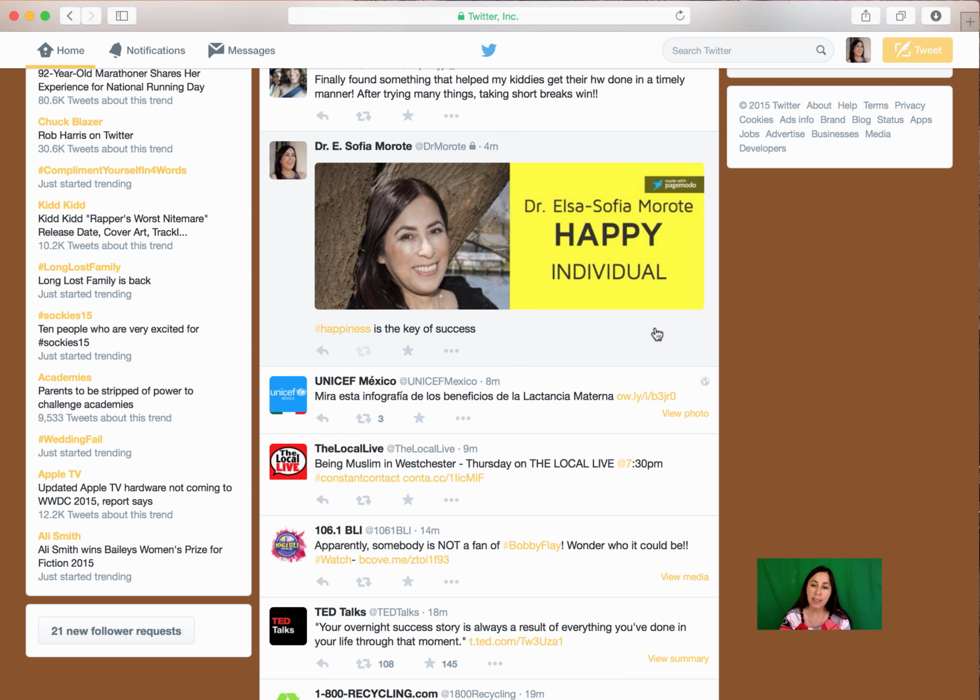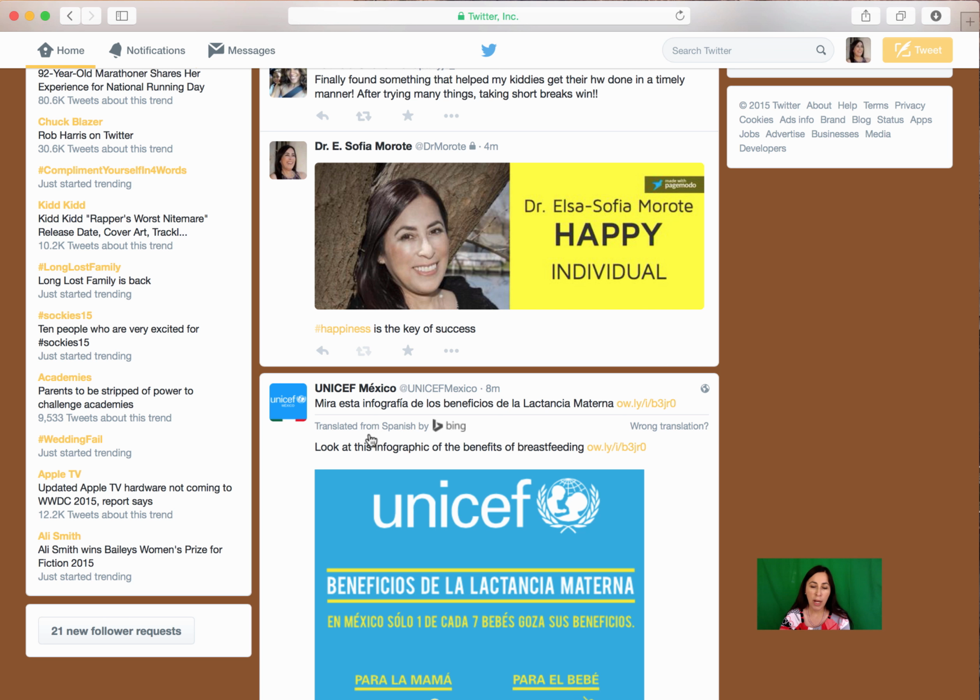Now, another interesting thing that Twitter has is translation. Also, Facebook has it, but Twitter has it more ready to go. For example, this is a message about UNICEF and it's in Spanish. If I want to see it in English, I click View Translation, and voila, I will have it now in English. You see how cute it is? Excellent. So now let's go and see more features about Twitter.